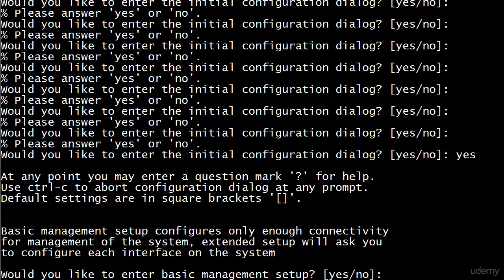Would you like to enter the initial configuration dialog? I could have just hit Y, would have been fine, but I entered yes, hit enter, and now we are in the initial configuration dialog. Well, it sounds like fun, right? Ooh, we're going to have a dialog. Well, let's see how this goes.